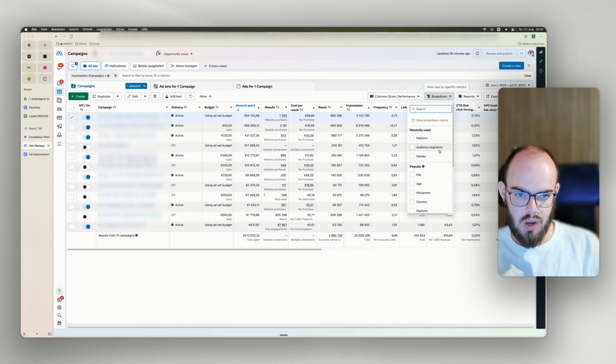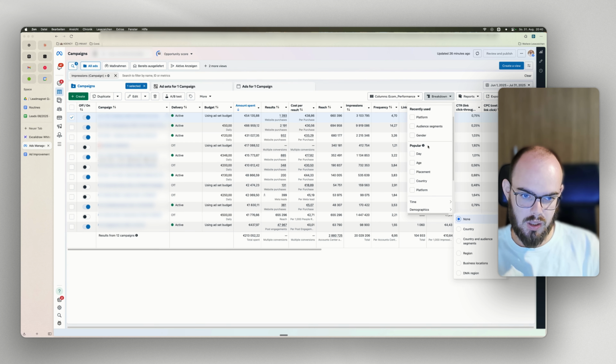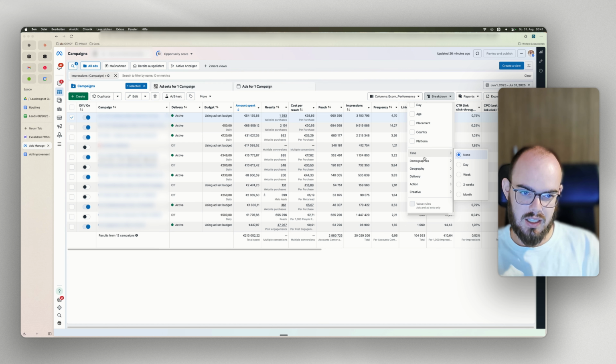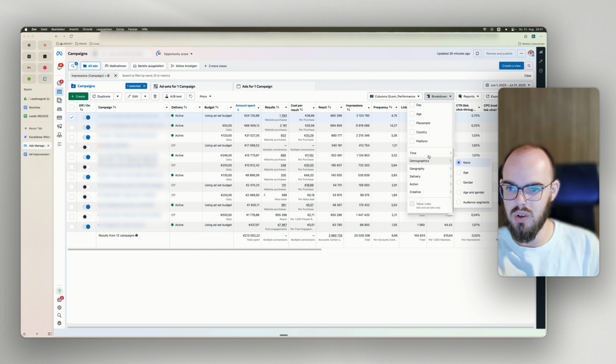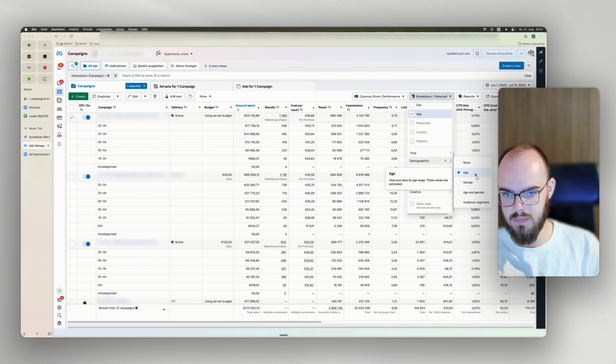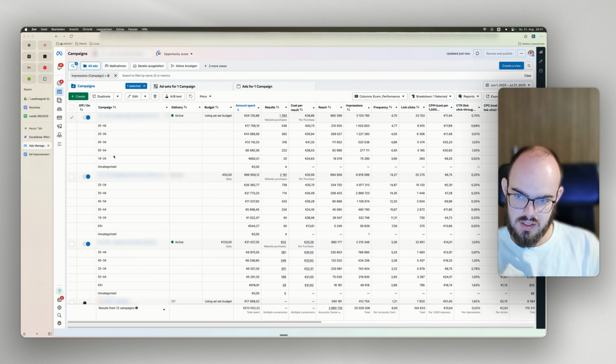So if you click on it, you have different options. Here you have recently used ones or popular ones, but you can find all of them under these menus here. So if you click on one, then you will see a breakdown of your campaign or the level that you have open here, for example, based on the age range. So you see here the difference in age range, and you can see nearly every metric. So you see here amount of purchases, the cost per purchase depending on the age range. You can also see differences, for example, in link click rates and so on.